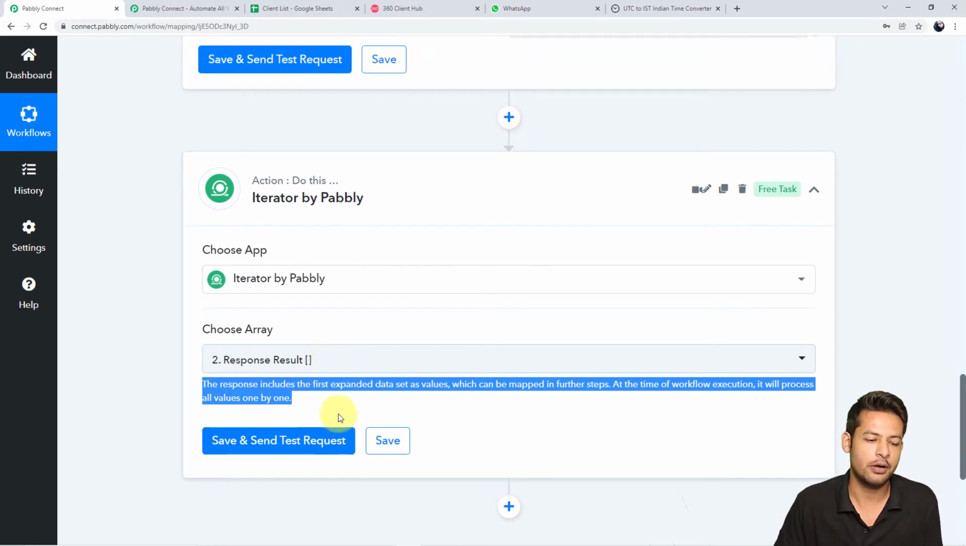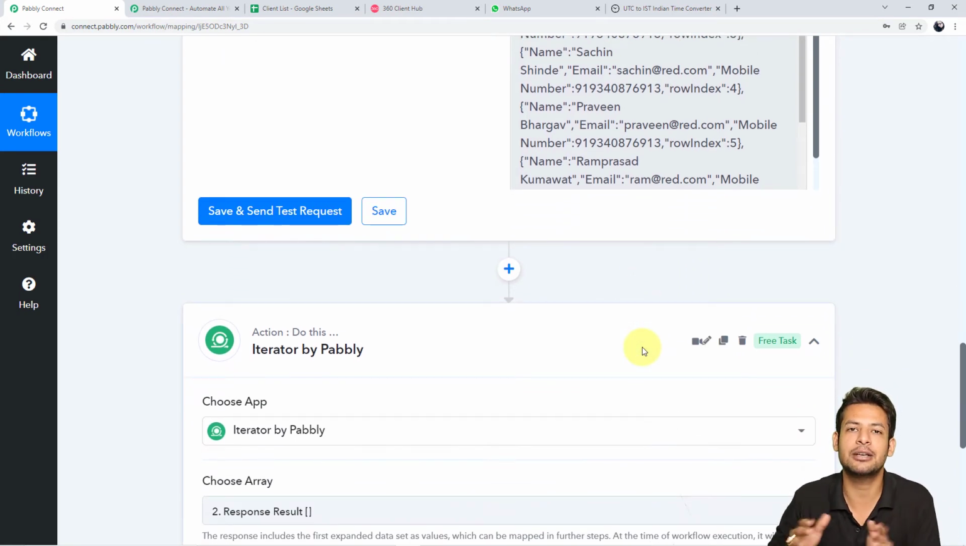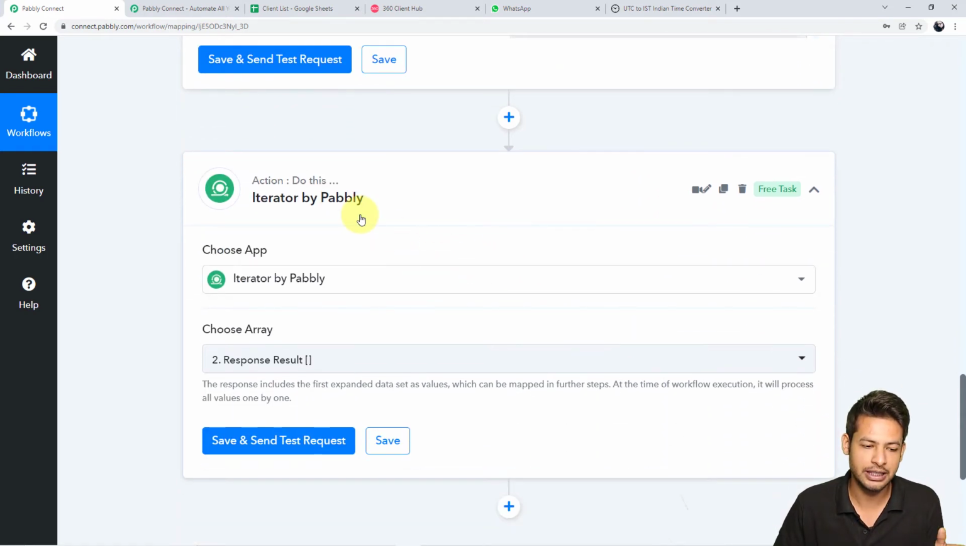Okay, now guys, we have got the responses in the collective format. We have to send the messages to our clients. Okay, now I want to send the messages to my clients one by one. Okay, one by one from the array format. That's why I'm using iterator here.